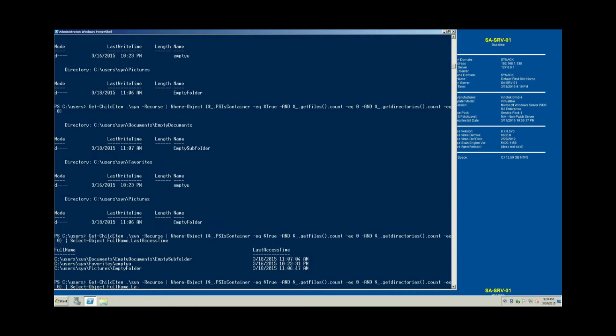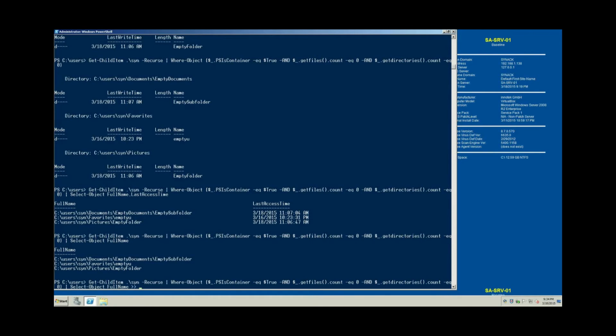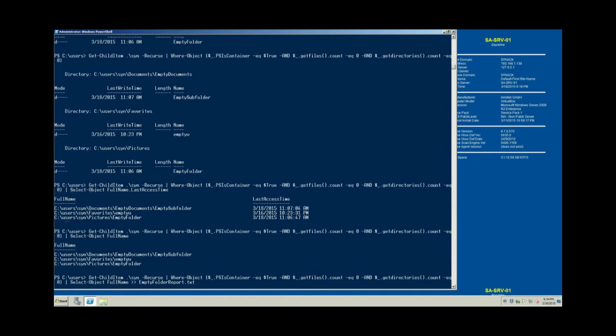And really, if your boss doesn't care about when it was last accessed, he only cares if it's empty, just get him a full name, and we're done. And from there, we can pipe that out to empty folder report.txt. And now we have something that you can put in an email, send to your boss, and it's done.